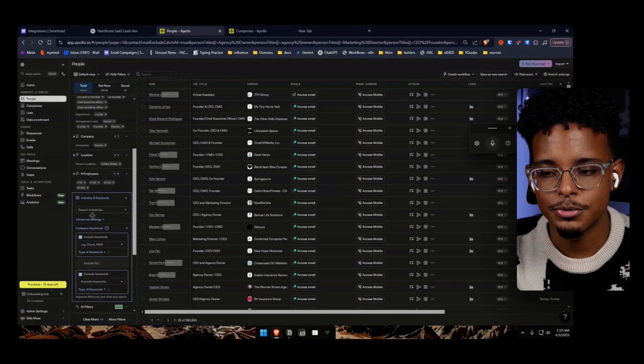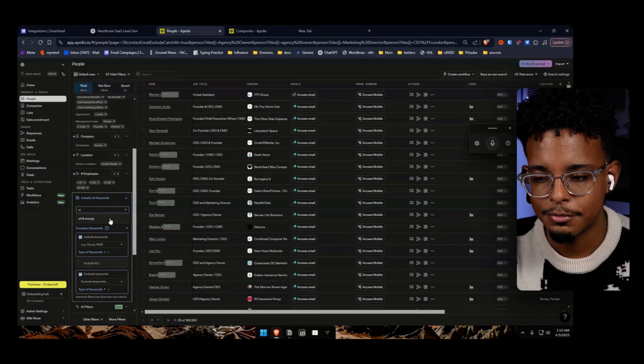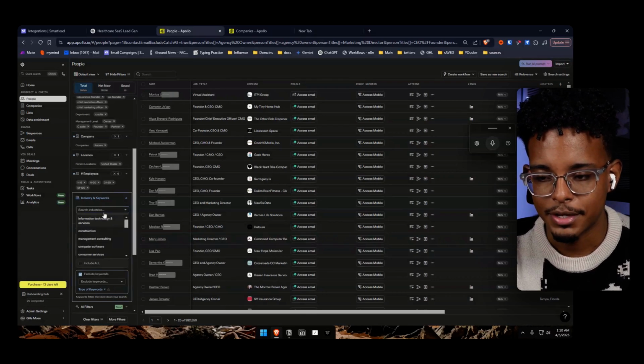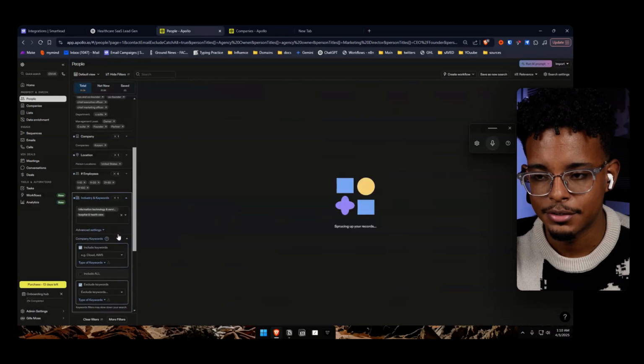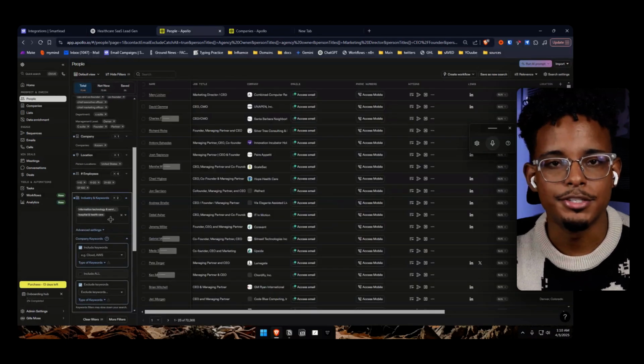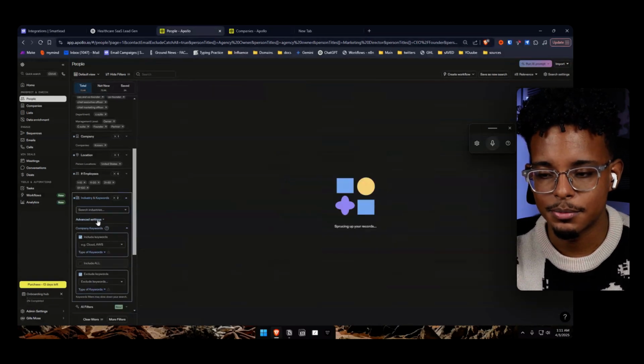Because if we were to come into Apollo and try to search by something like IT, information technology and services, and then maybe add something in like health, hospital, and healthcare, we're looking at about 72,000 leads. So this is nowhere near as segmented as we would want it to make sure that our campaigns are relevant to the companies that we're targeting.